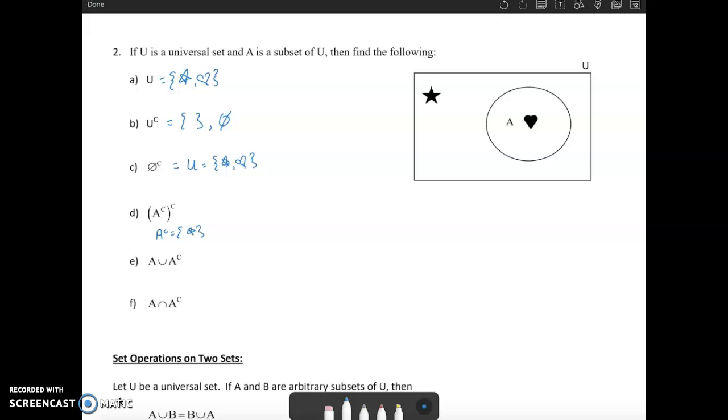So what is then the complement of this? So what is the complement of the set star? So what's not where the star is? That's the heart. That's the set with the heart in it. Or that's just A. So that leads us to the conclusion that a complement negates another complement. So if you take A and then you complement it and then you complement it again, you're back to A again.